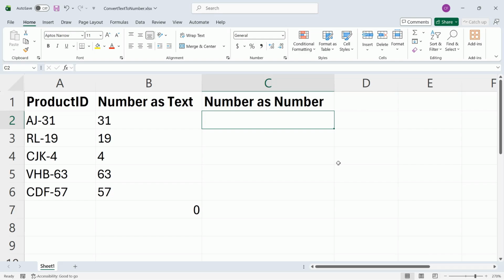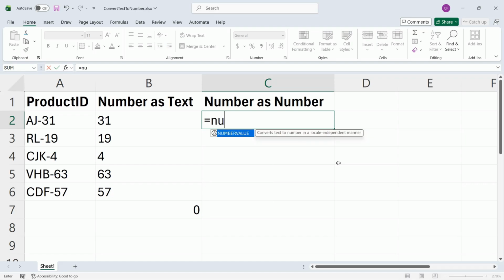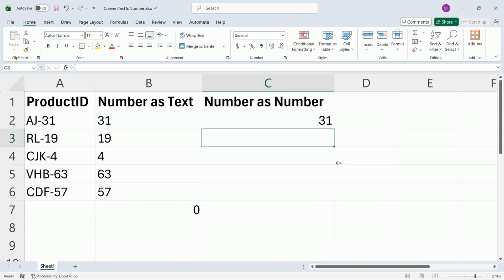If I want to convert those text values to numbers, then I can use a function that I forget about for long periods of time, but then remember whenever I want to clean up data. And that is the NUMBERVALUE function. So in C2, I'll put in NUMBERVALUE, and we're looking at the text in B2. Enter, and I get 31.